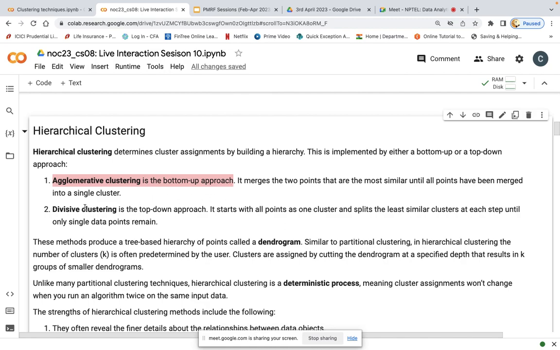Okay, there's another type called divisive clustering, which is the top-down approach. That means I will consider all the points as one cluster, then I will start breaking them based on the distances of the points, till the minimum point that I can achieve.